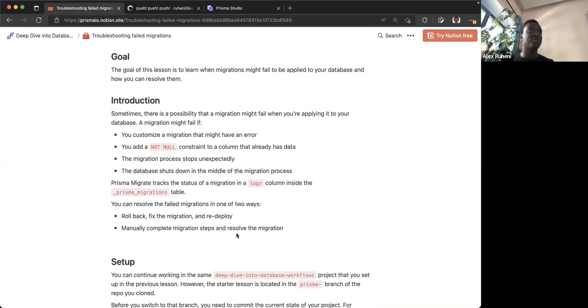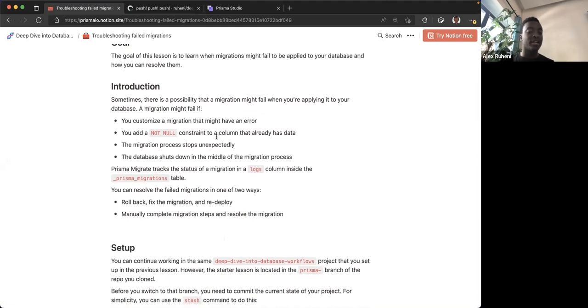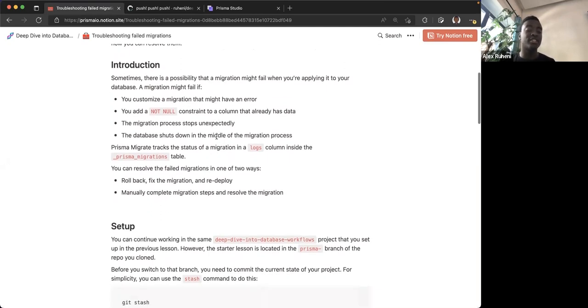There are times when you're trying to apply a migration, it fails and you get a warning that your schema has drifted. And this means, again, your database schema or Prisma schema, one of them is ahead of the other. So you might incur a failed migration if, let's say, you have a typo, or you have a constraint that's not applied, or you add a not null constraint to a column that has data, kind of.